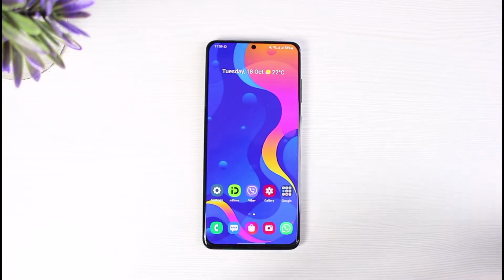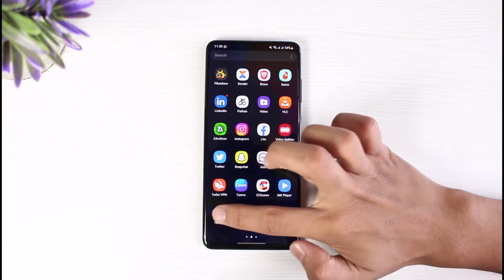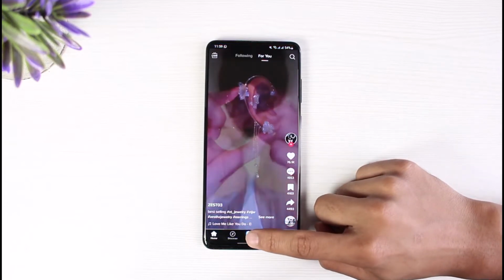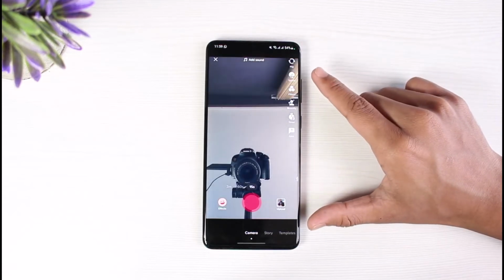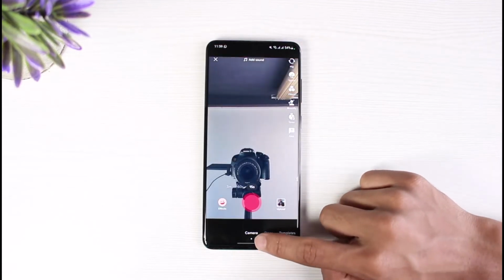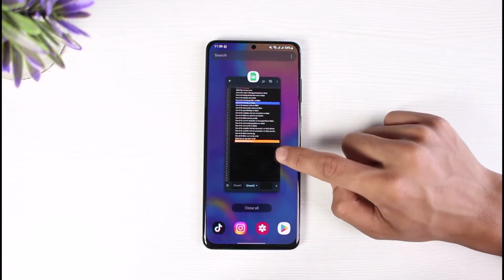So sometimes your TikTok app and the camera simply lag for several reasons. If you try to post a new photo or video and then try to record something, you simply notice that there is a fair bit of lag. So in order to fix that, there are a couple of things which we can do.